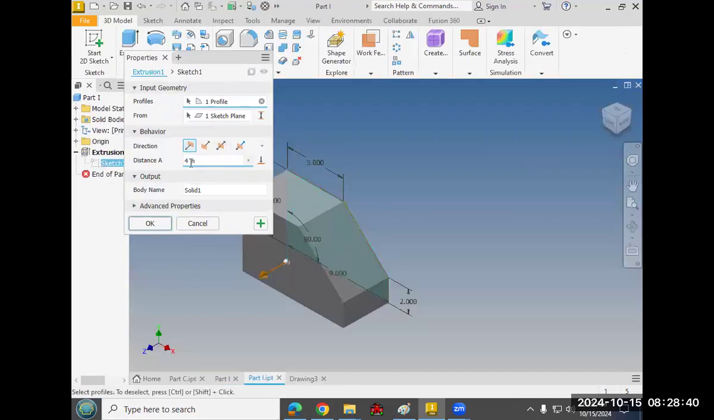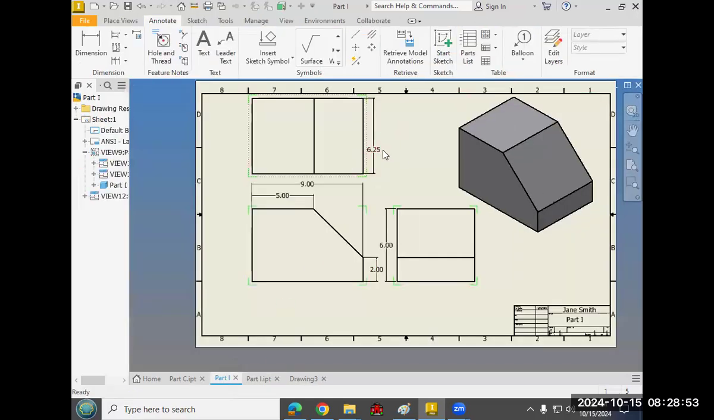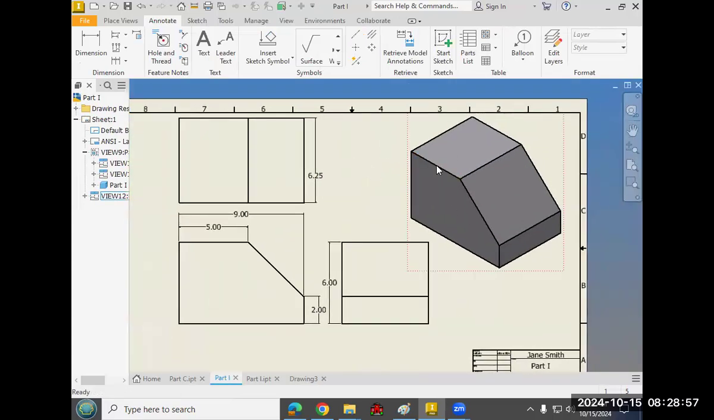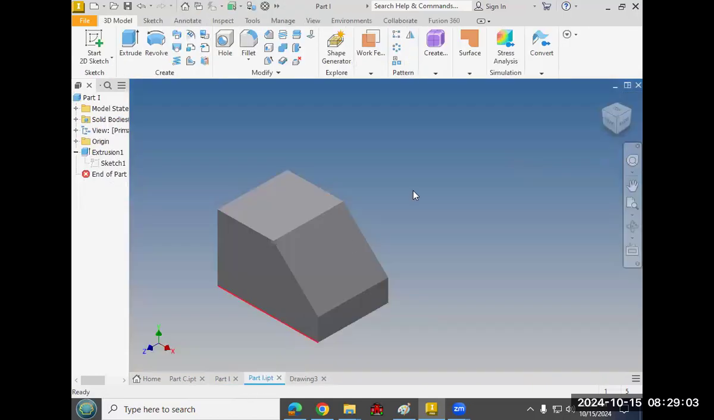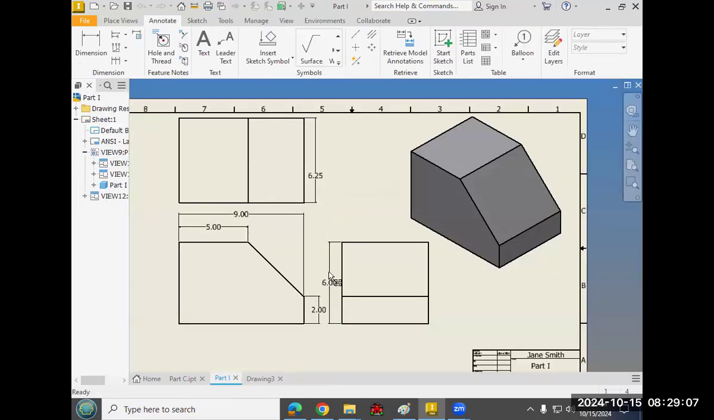Now, what's interesting is if we change this, like if we change this to 6, just to prove it, 6.25, and we hit OK, and we go back to the drawing, it will update. Okay, it updated the drawing, the isometric view, and it updated the appropriate dimensions, which is neat. Okay, but we're done with this. So let's not save that.